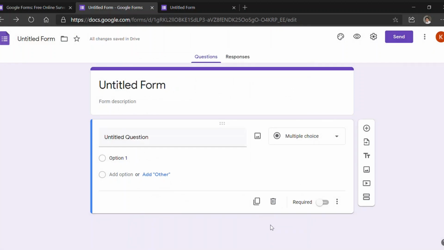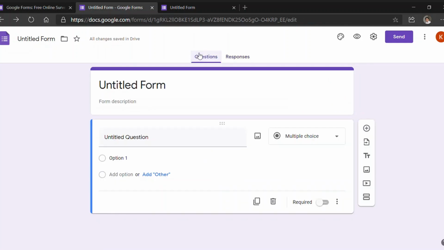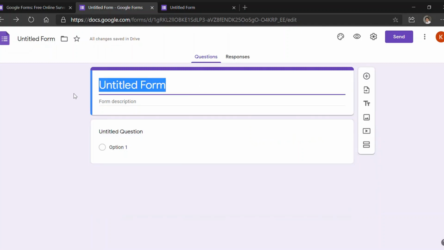Below these options, you will see two tabs, questions and responses. In responses, you can see the submissions. Now, when we come to the actual form, you will see the title of the form, which is set as untitled form. We can change it to put your own title. I am putting it as Trial Google Form. Below that, you can add the description of the form.